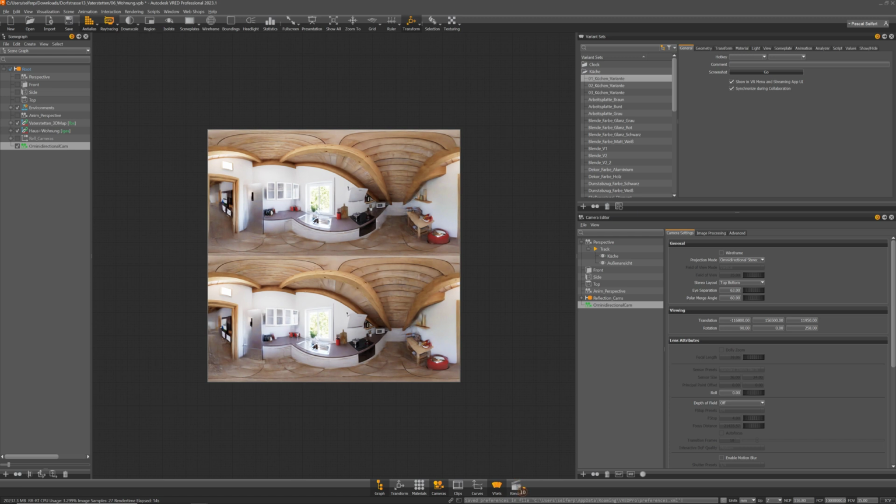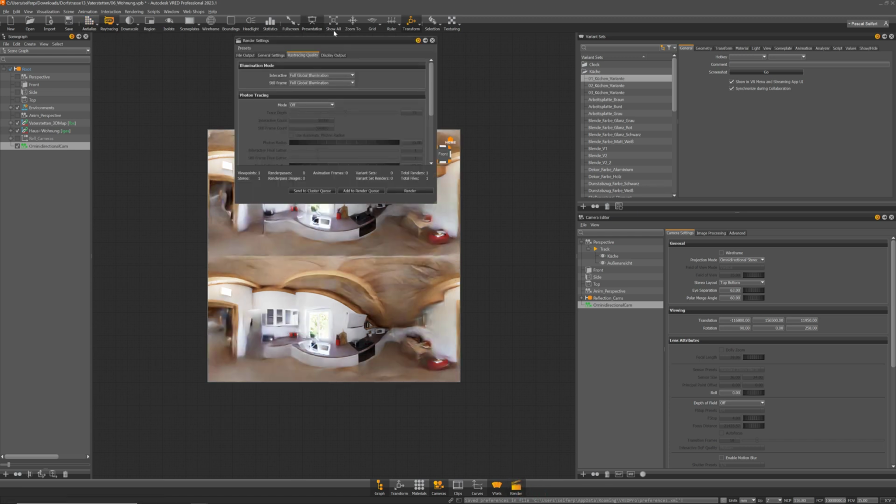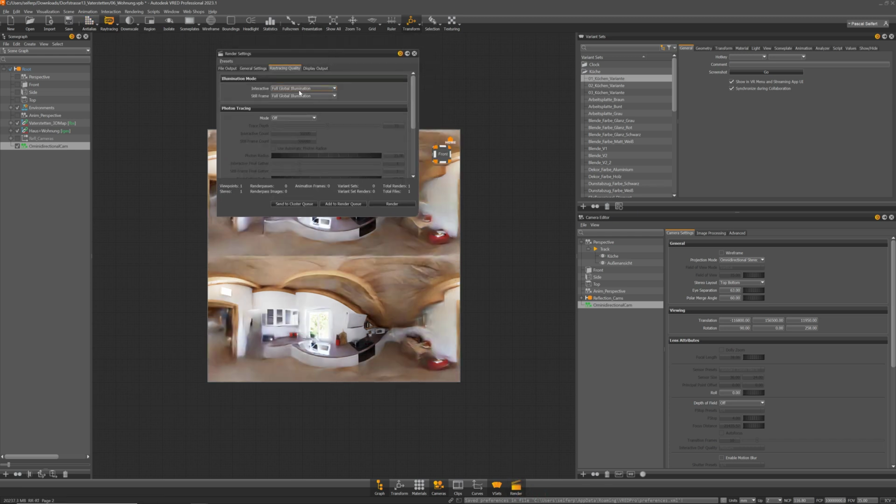Now we can have a look into the render settings. We will render with full global illumination. Probably 265 samples is fine. I will use the denoiser. And as an output size, I will render in 4K.